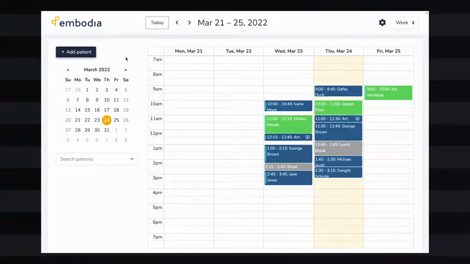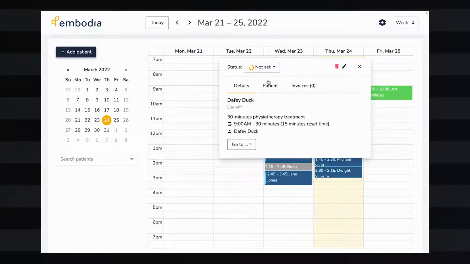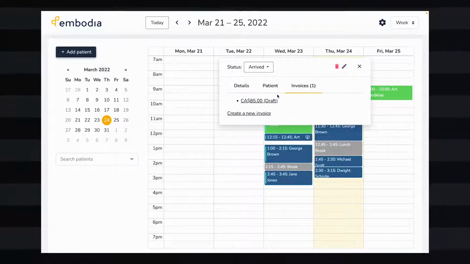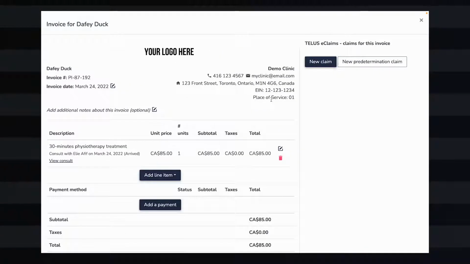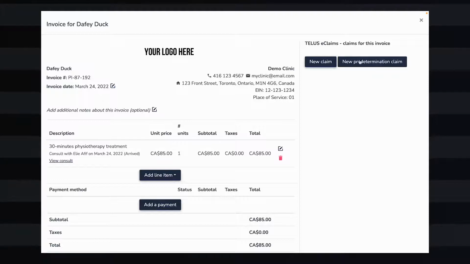Today I'm going to walk you through direct billing and the TELUS eClaims integration on Embodia. Embodia allows you to submit both predetermination claims and live claims. A predetermination claim is useful to check the patient's coverage eligibility before providing a service.